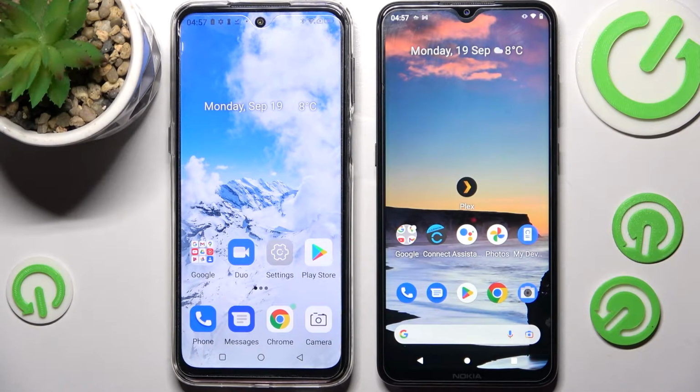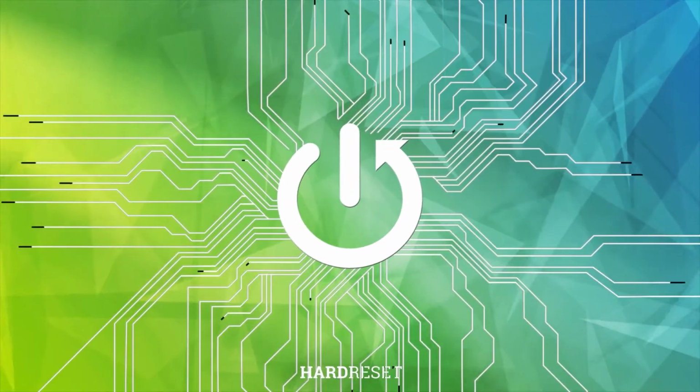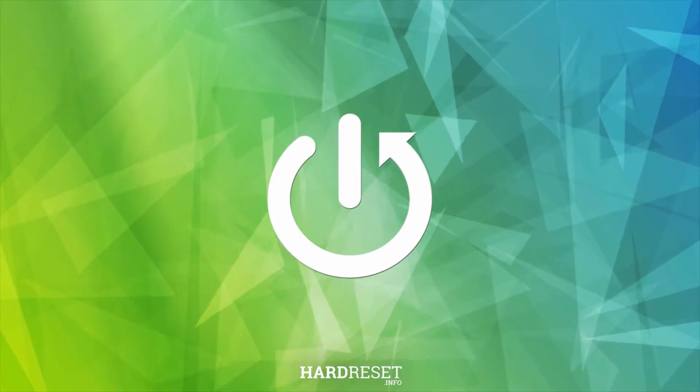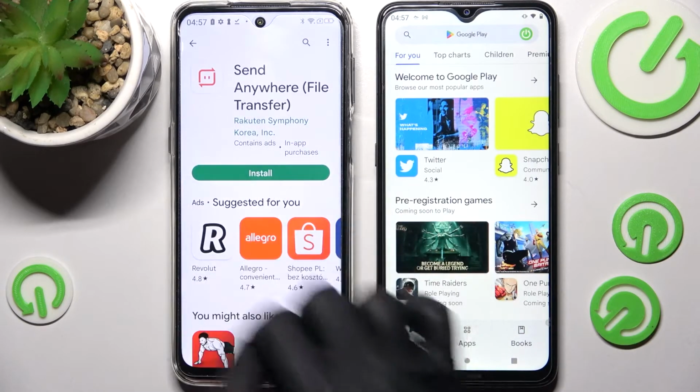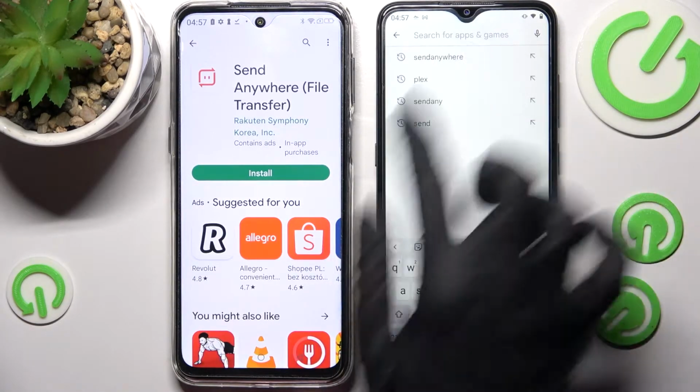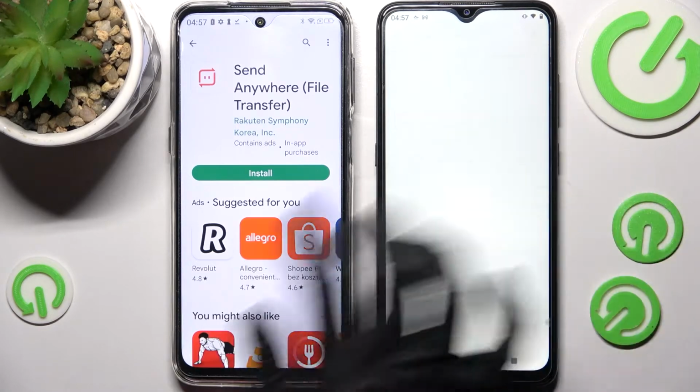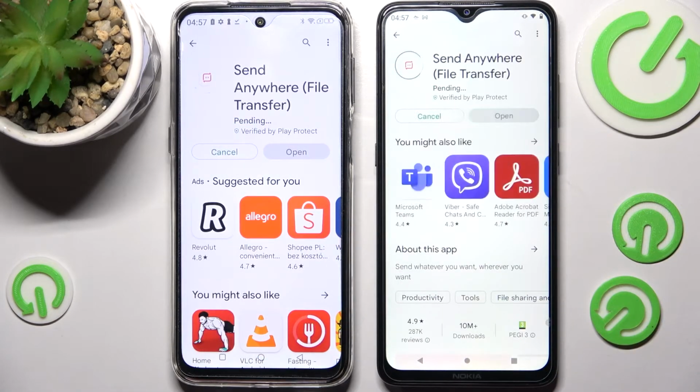Hey! Today I would like to show you how you can transfer files from ULEFONE Note 13P to an Android device. Firstly, open Play Store on both and install free app called Send Anywhere. Remember that it has to be from this developer. Once ready, open it.